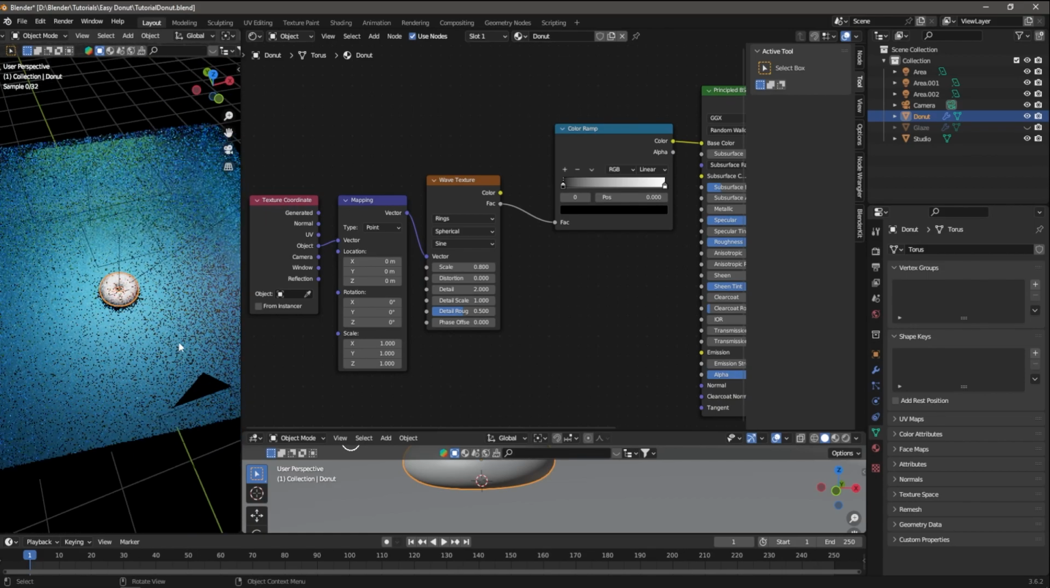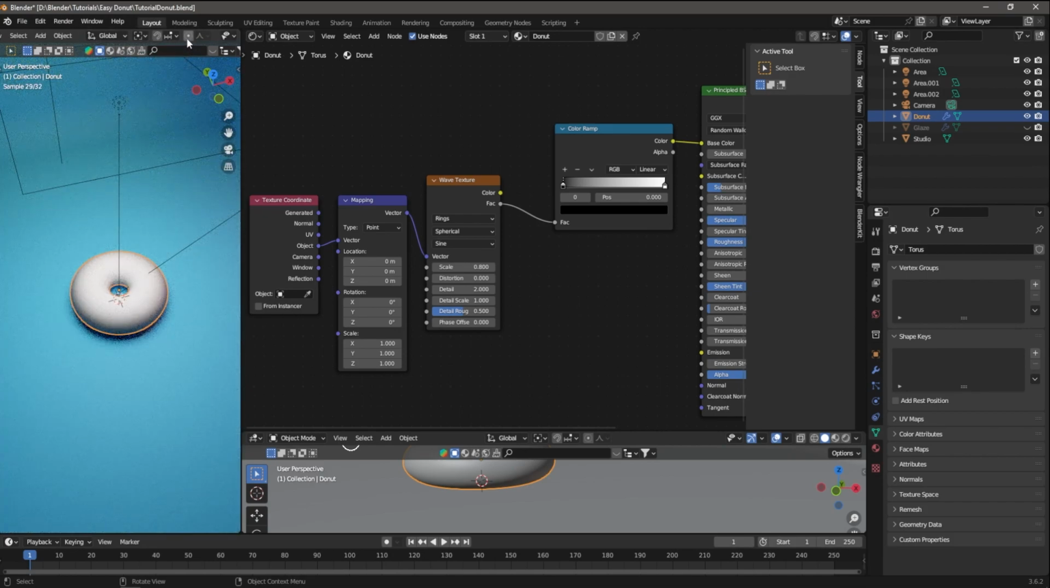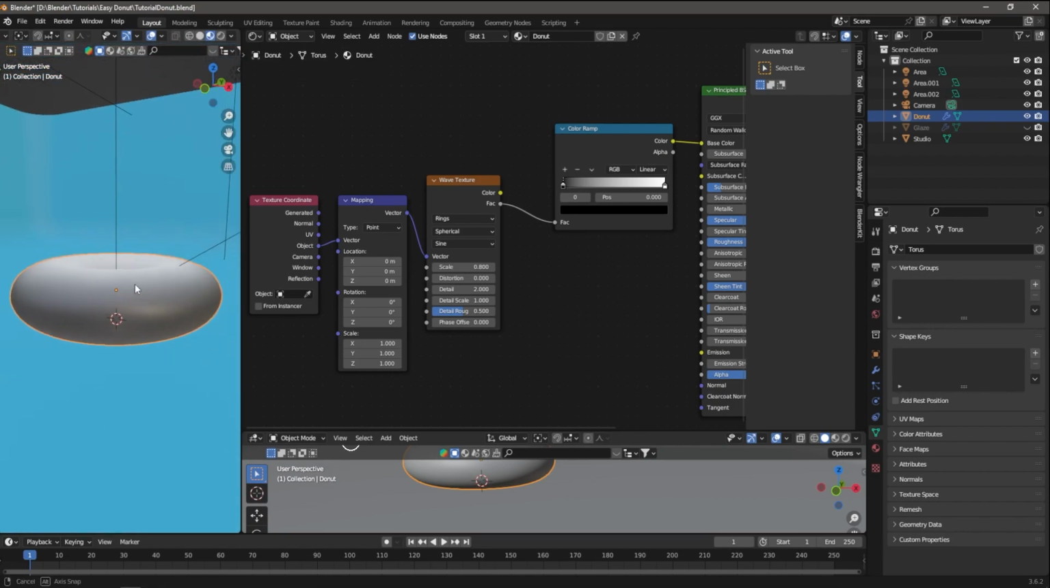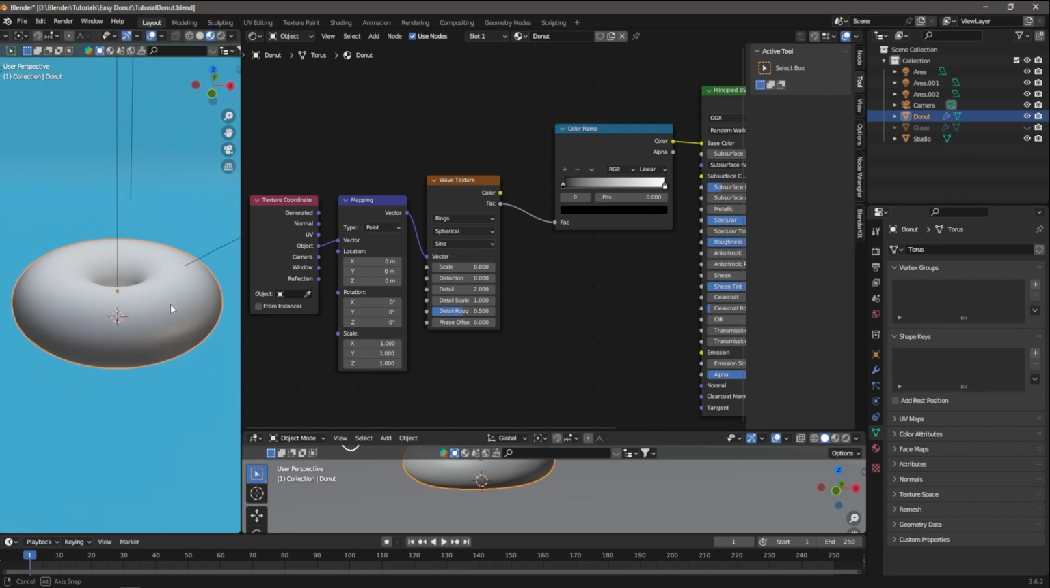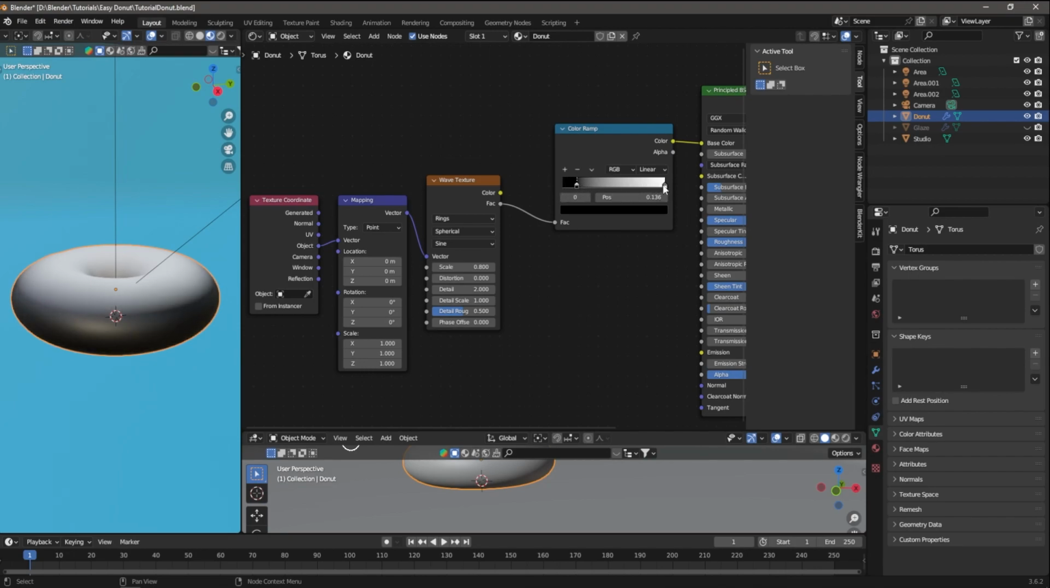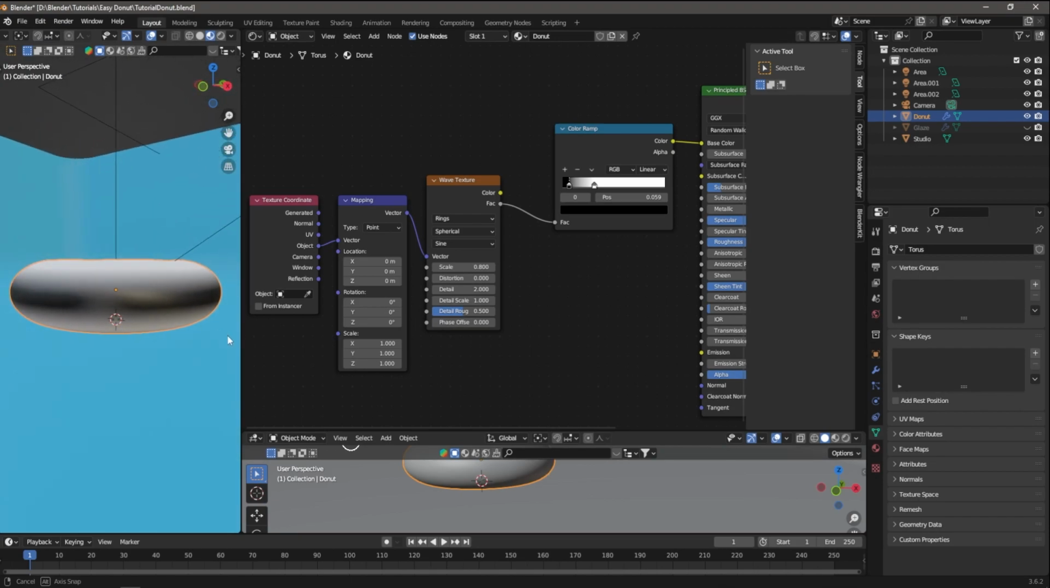For a better view, I'm going to change it to our viewport shading, so we can have a nice look here. As you can see, only the outer circle is blacked out. That's what I need basically. And let's increase the color like this. That is what I wanted.